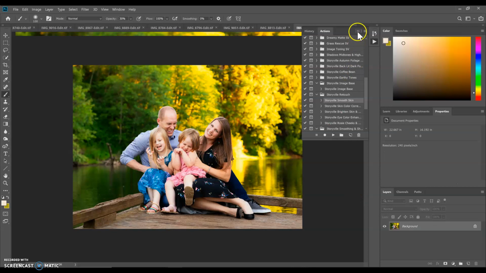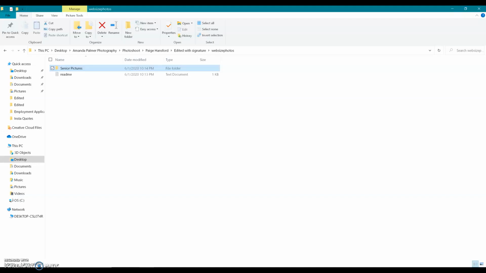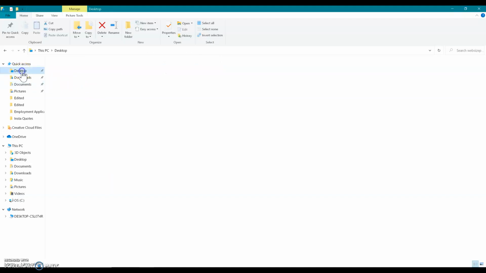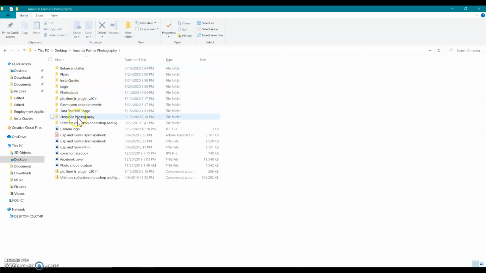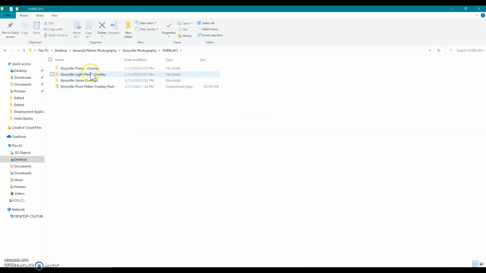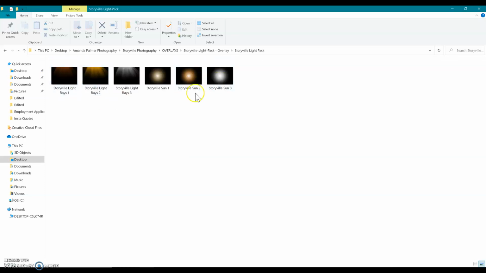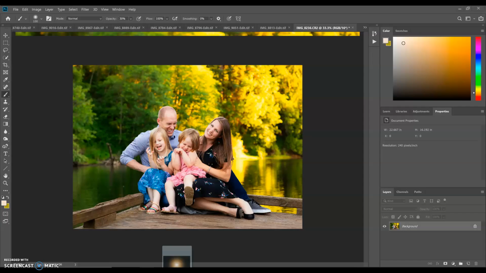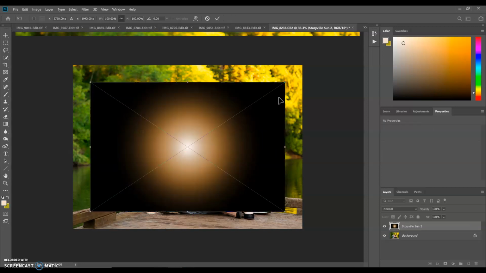Then I wanted to show you, if you wanted to add some light, let me go back here to my Storyville. Okay, so I saved them all like this and I put the overlay a little bigger so I can find it more easily. And there's the light pack. If some of you wanted to see some of the lights that come with the Storyville Light Pack, that's what it came with. There's some light rays and sun. I personally always use this one. I could probably use some of the light rays, but I just haven't yet. So this is what I use. I'll just put it here.